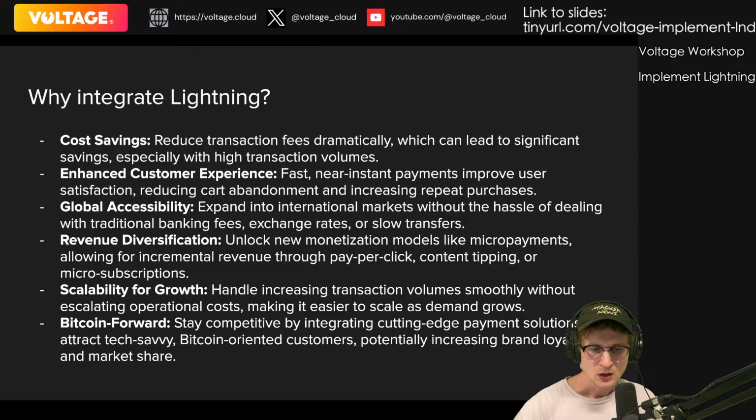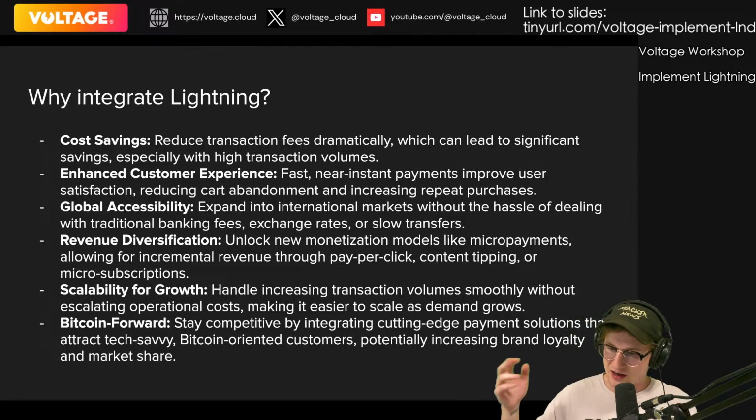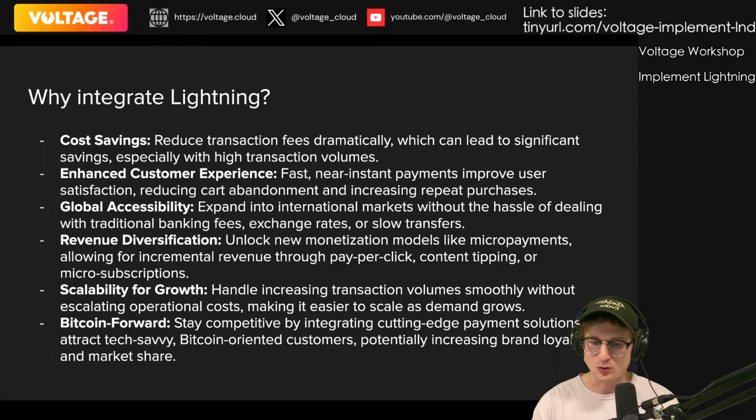benefit. So Bitcoin forwards, stay competitive by integrating cutting-edge payment solutions that attract tech-savvy, Bitcoin-oriented customers, potentially increasing brand loyalty and market share. So this is a true effect. This hasn't happened as much as I thought it would happen in the space, but Bitcoiners, if you are serving Bitcoiners in your business, they are demanding Lightning. They are demanding Lightning withdrawals. This is becoming a standard of user experience that if you don't have it, customers, at least this specific sector of customers, are like, man, it could be so much better. So that is a real consideration.